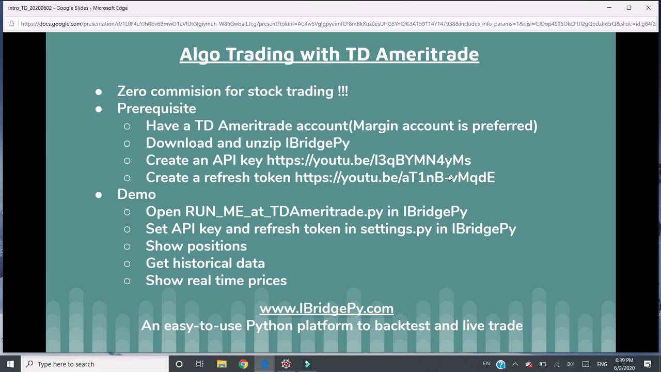Prerequisites. The first thing you need is a TD Ameritrade stock trading account. A margin account is preferred because if you want to do algorithm trading, for example, you buy some stock and sell it immediately after, or you sell some stock and want to use the proceeds to trade another stock. If you have a cash account, then the settlement takes 2 days. If you have a margin account, then you can use margin to trade immediately. That's why a margin account is preferred for algorithm trading.